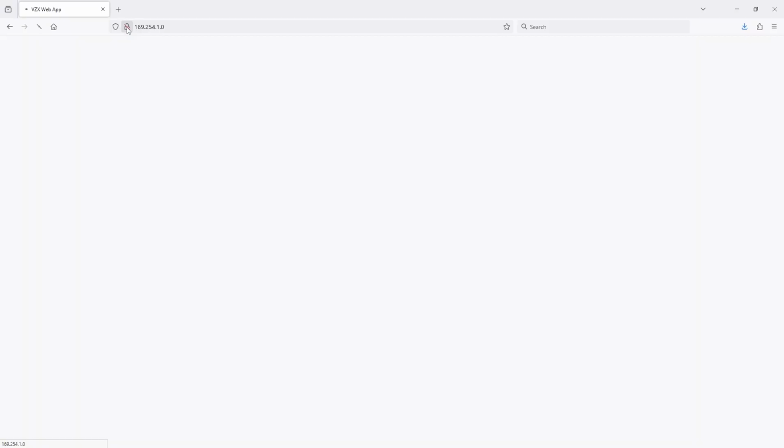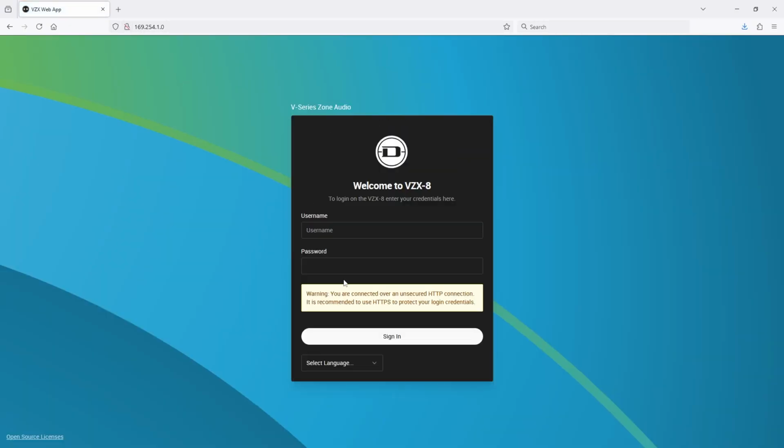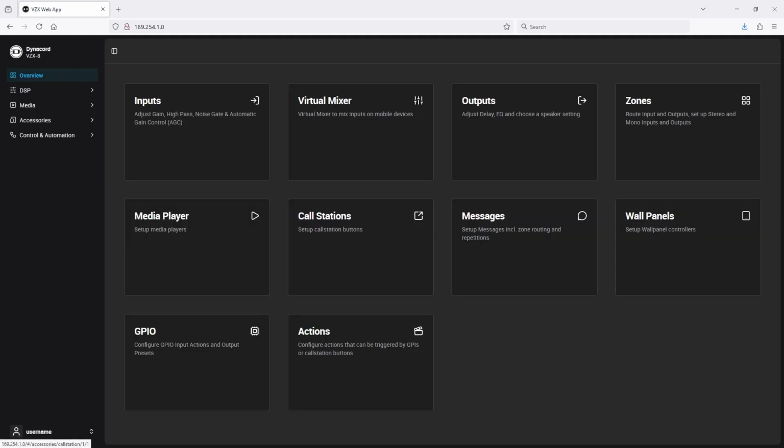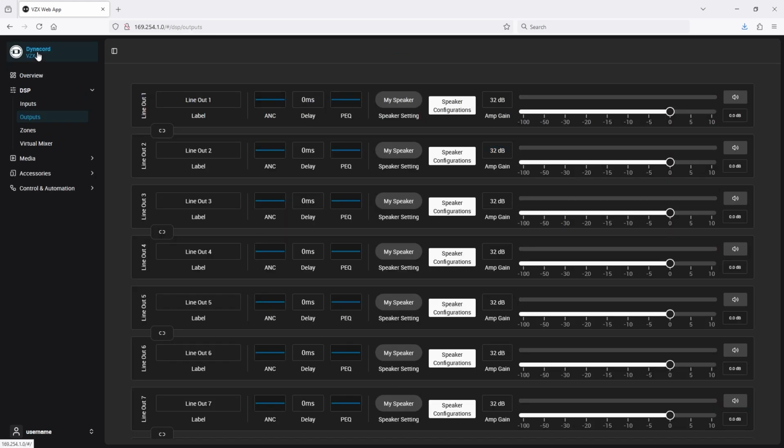Once all your devices are connected, type the URL into your web browser. Enter your username and password. The VZX web app uses a clear structure to help you find all of the functions. The first place you land after logging in is here on the Overview page. To return to the Overview page at any time, click the logo at the top left.